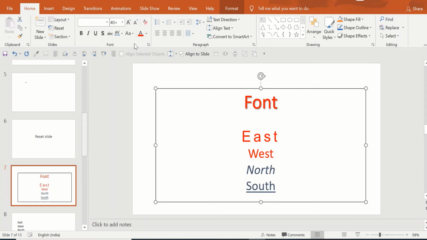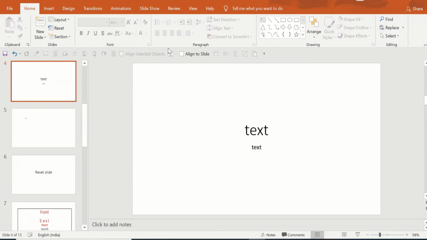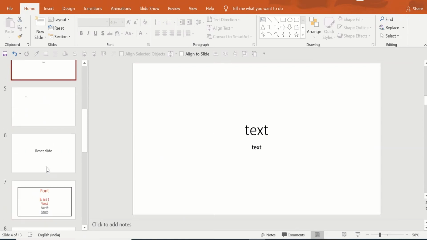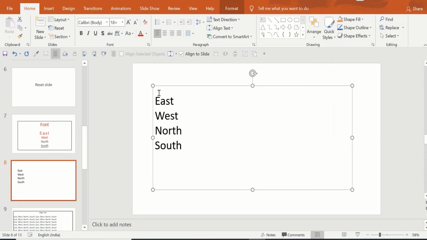So we have completed the font section. Let us go to paragraph. So the paragraph section has bullets and aligning.